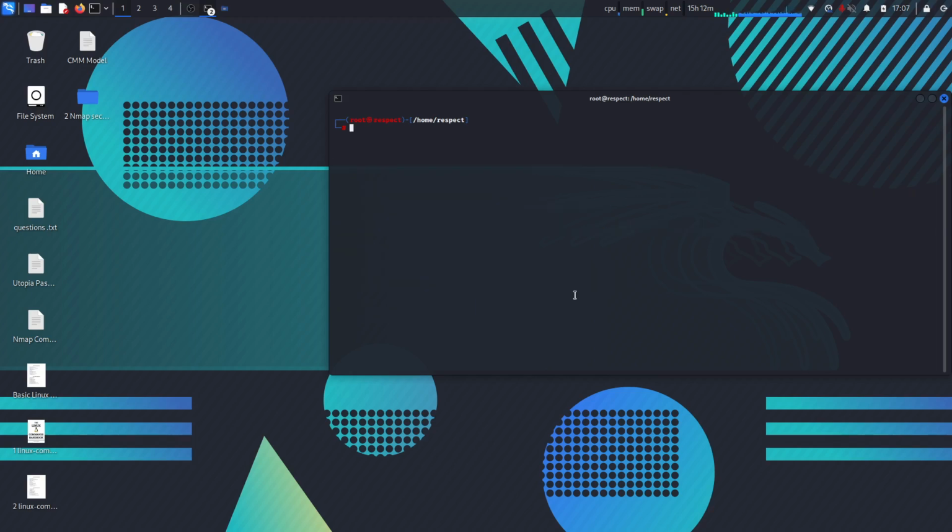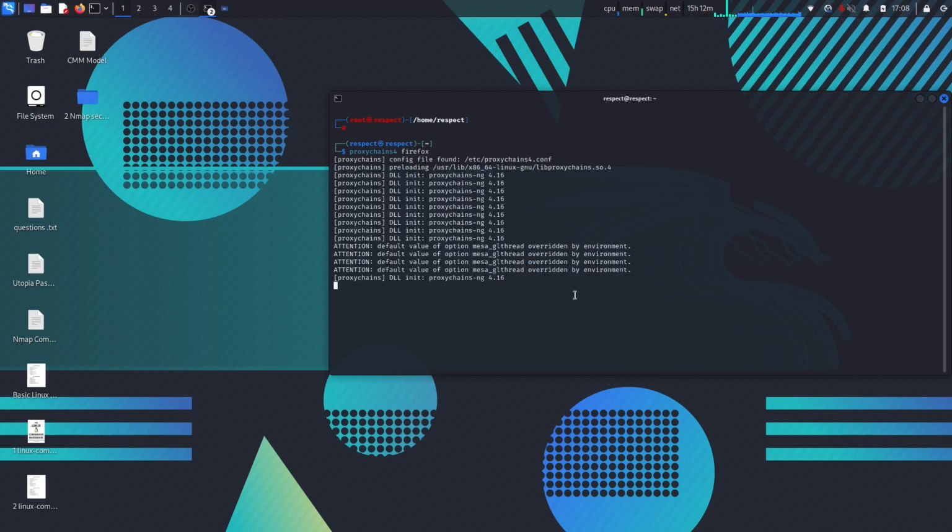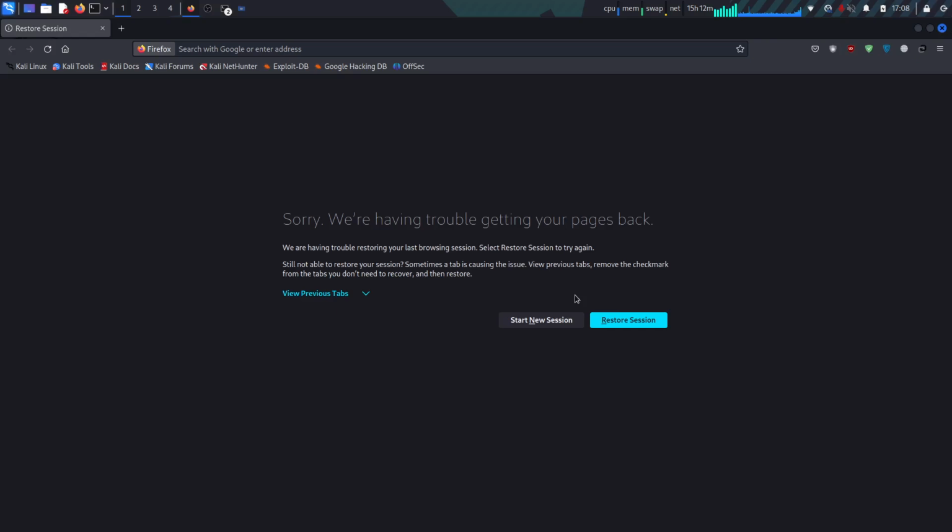Now the important thing, if you want to use the proxy chain, then you need to exit from the root mode. Don't run in the root mode. Exit from the root mode. Proxychains4 and then type firefox, your browser name, press enter. And your browser is launched through the proxy chains.